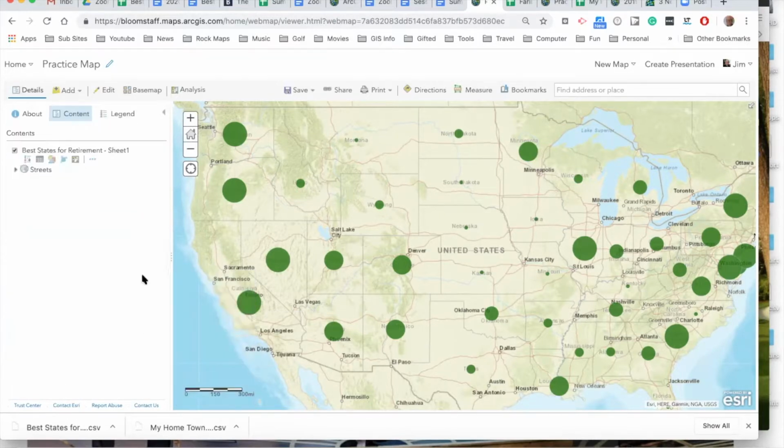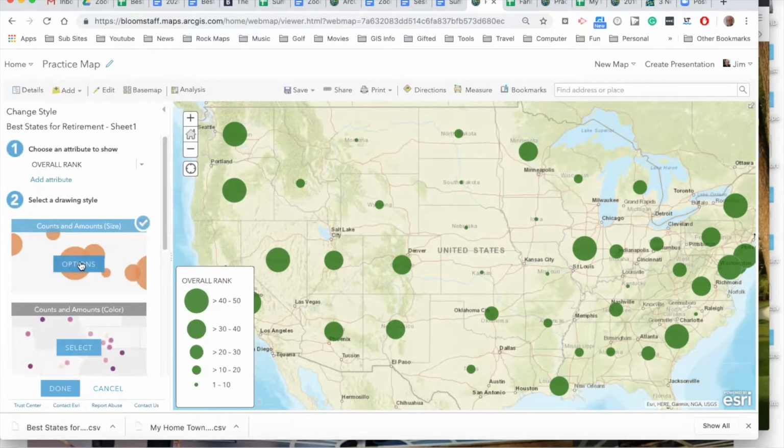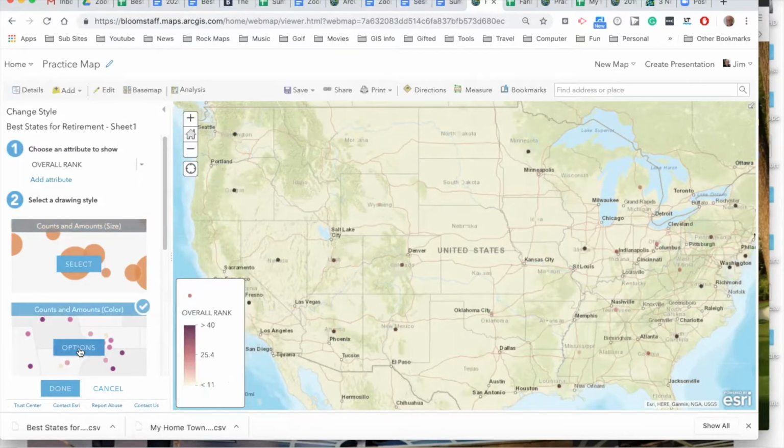So I just wanted to show you that, if you're working with statistics. Now, the other question is, why can't I color in the whole state? Well, there is an option for that. I can't color in the whole state here, but I can switch from this option to counts and amounts by color. So now if I go that way, each state has a color.